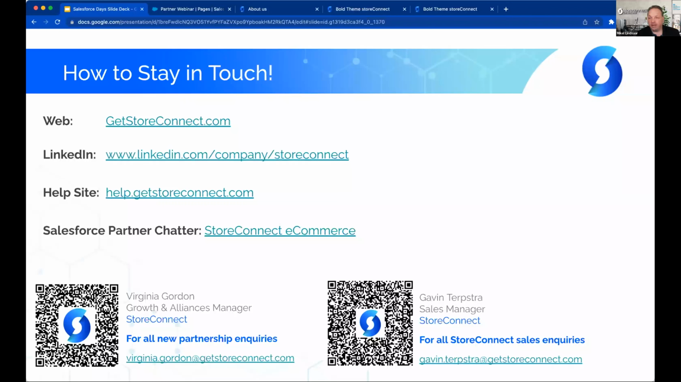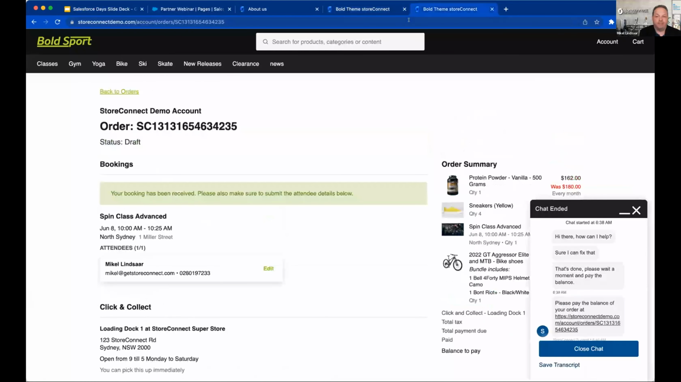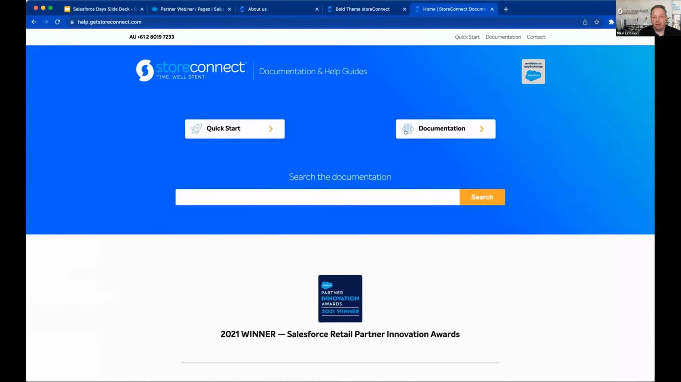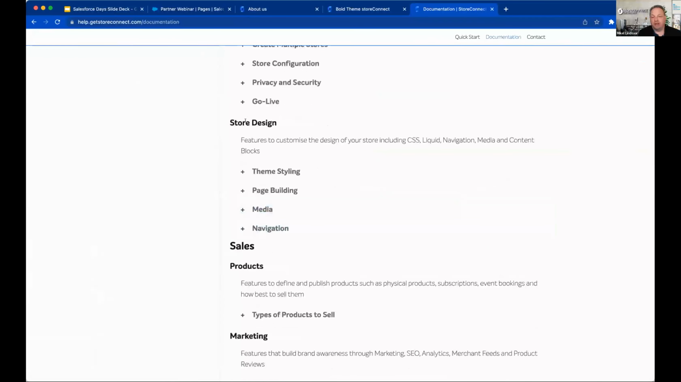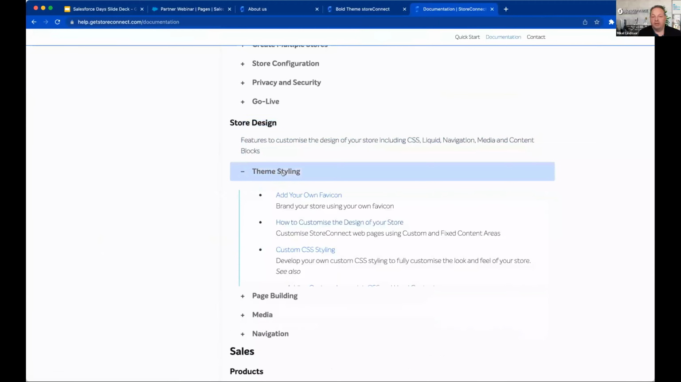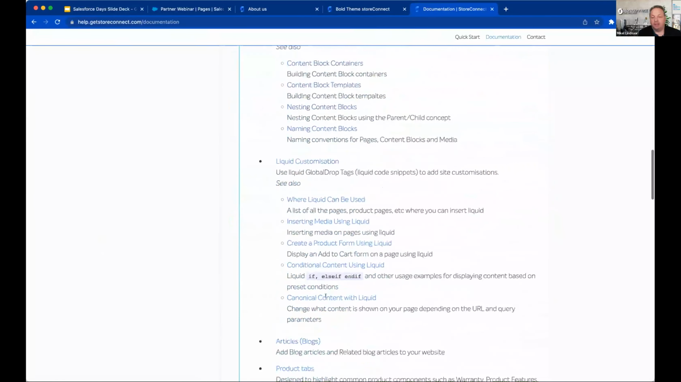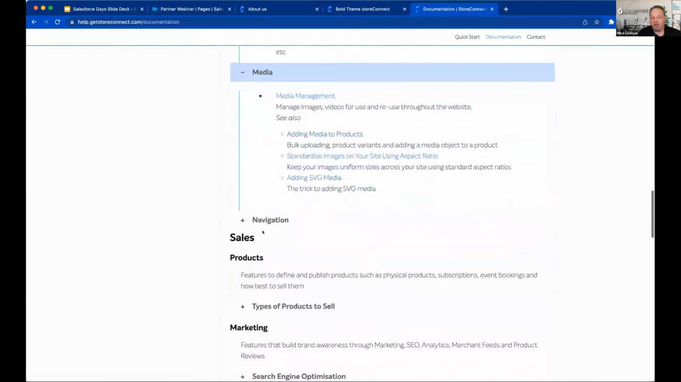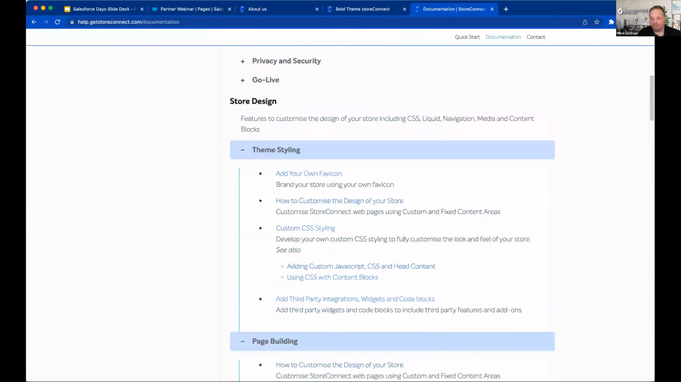Daniela asks, was that page build an experience builder? How's it working for B2C and B2B? So it's built using our content management system. If we go to our help website, we can go in here under documentation. There's a whole section here on how to design and set up the store, how you do theme designing, adding favicons, building pages, creating content blocks, uploading media, changing the menus, menu structure, navigation, all that sort of thing.